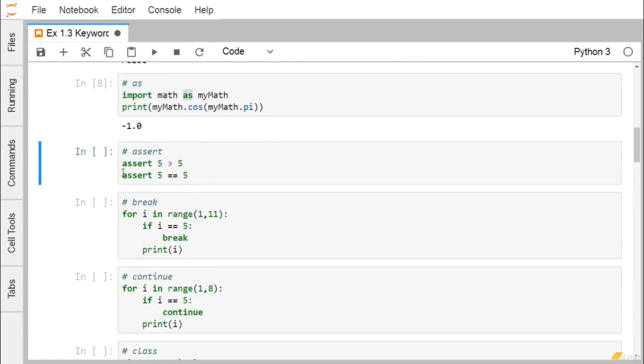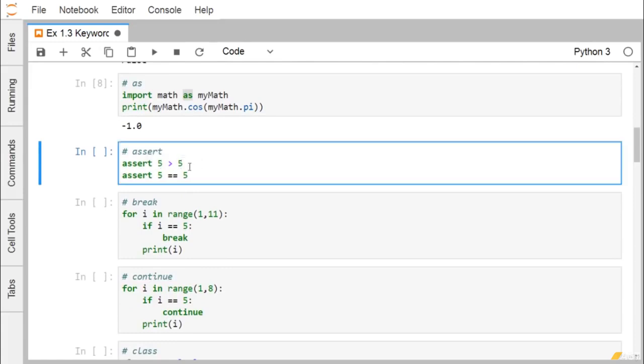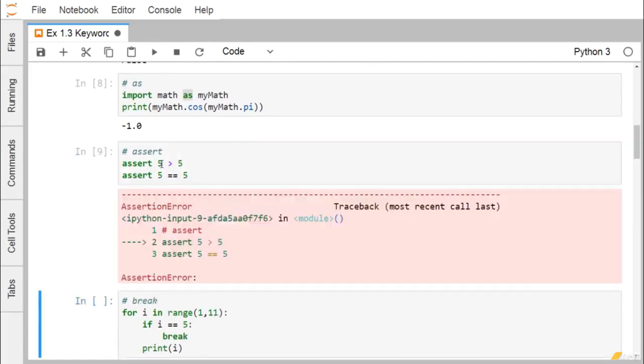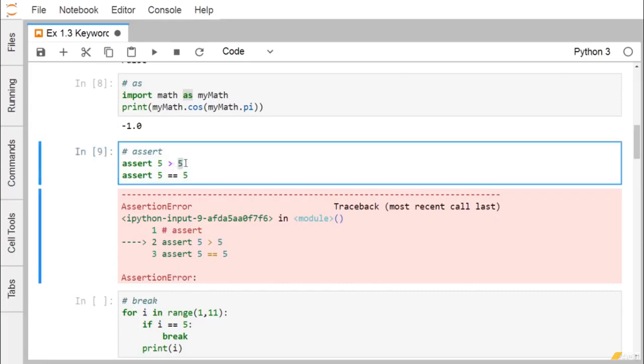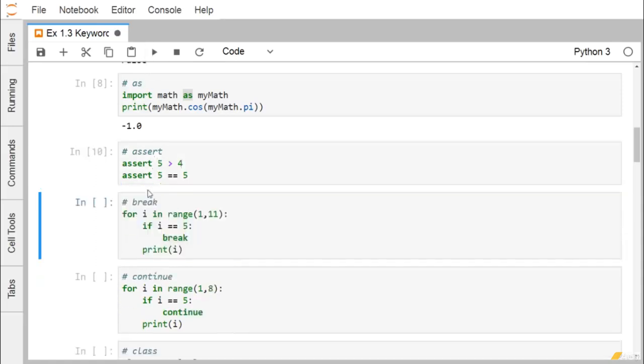Next one is assert. After assert you usually write one boolean statement. So 5 greater than 5 produces an assertion error. But if I write 5 greater than 4, no outcome is obtained because the condition is true. After assert we should always write some expression which returns a boolean output, that is True or False. So some condition has to be written after assert.